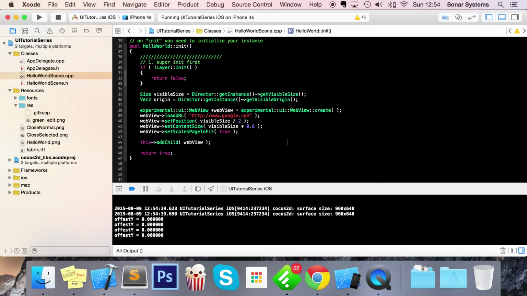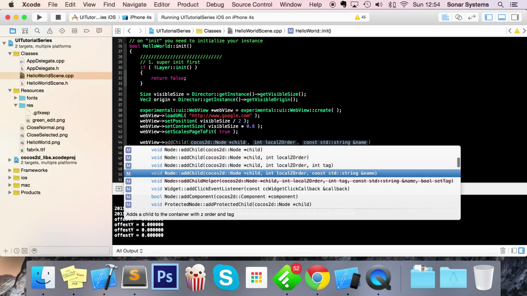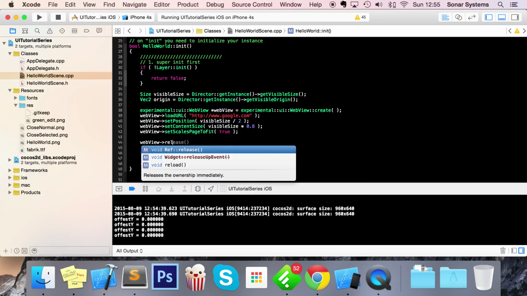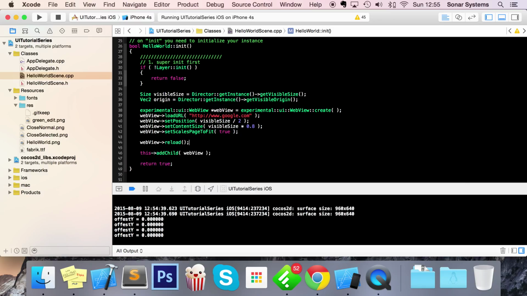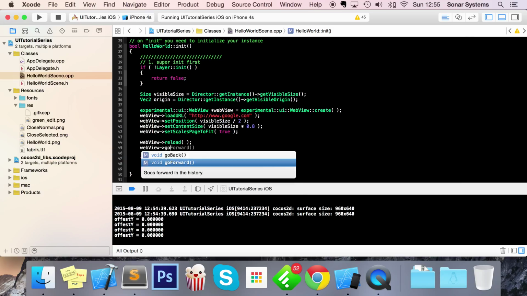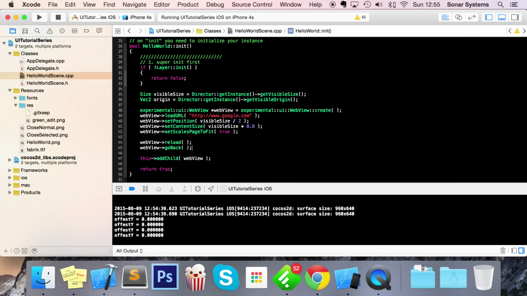There are a bunch of other methods available to the UI web view. You can do webView reload, which basically reloads the page. WebView go back, this goes back a page. WebView go forward, and this goes forward a page.